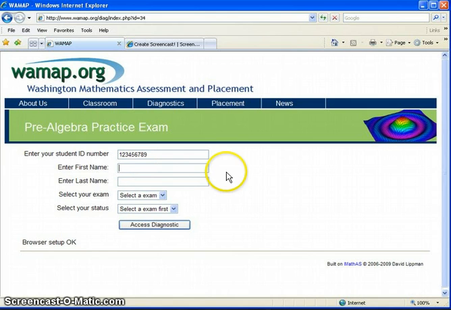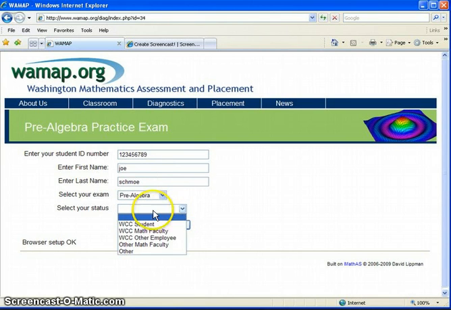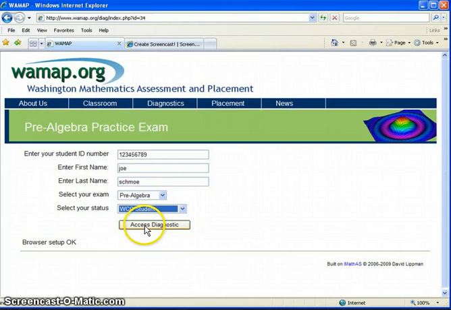Hopefully it's something that you can remember because you'll be needing that in the future. First name, last name. So I'll go ahead and put in Joe Schmo. He's my default student. And he's going to take the pre-algebra exam. Right now that's the only one available. Hopefully the others will be developed soon in the future. And status, we'll say he is a WCC student. So go ahead and select that and then go ahead and access the diagnostic.